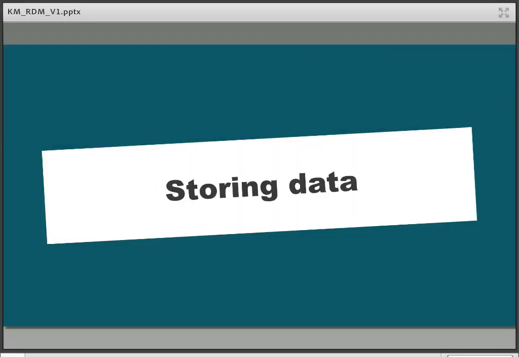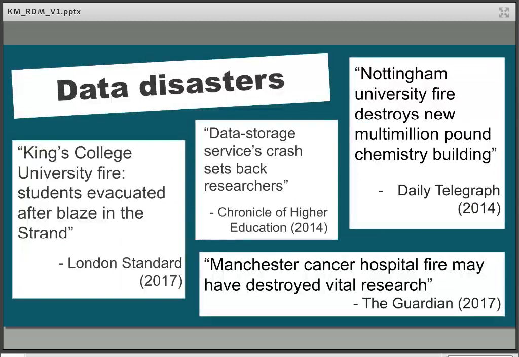So once you have the data organized, you need to think about the next puzzle piece, which is how you're actually going to store the information that you've collected and created. Most people just say, in response to this kind of thing, that they'll back it up on a drive, which is certainly one way of doing it, but there's a bit more to think about.